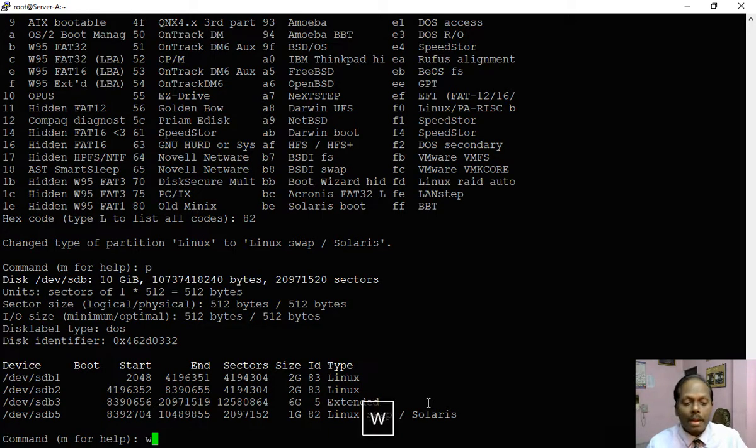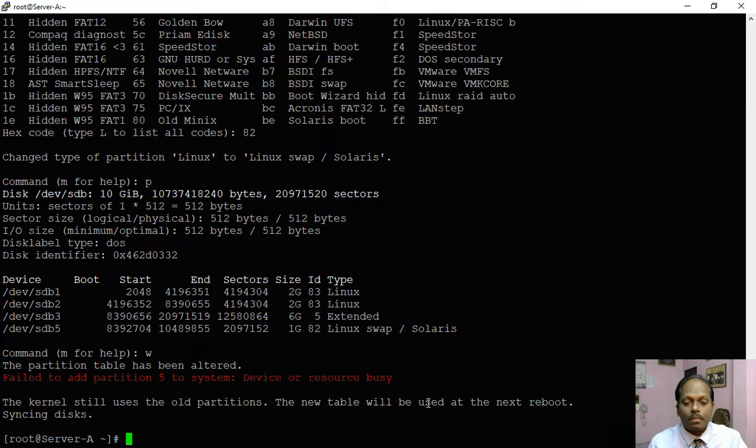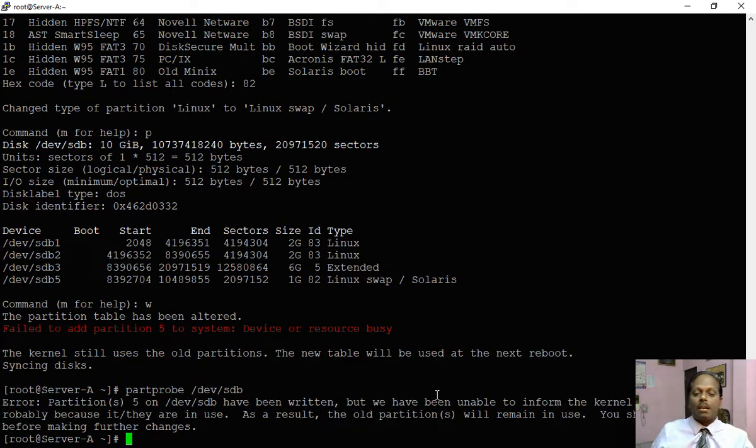So I'm okay, I'm done. I'll say write. Okay. So now since there are some partitions which have been mounted, it says the kernel uses the old partition. Let me try partprobe /dev/sdb. Okay, partitions have been written, but we are unable to inform the kernel of the change because they are in use. As a result, the old partitions will remain in use. We should reboot now. If it's blank without any mounts, then it will go ahead automatically. Since it's unable to read, I'll quickly reboot the server and come back.